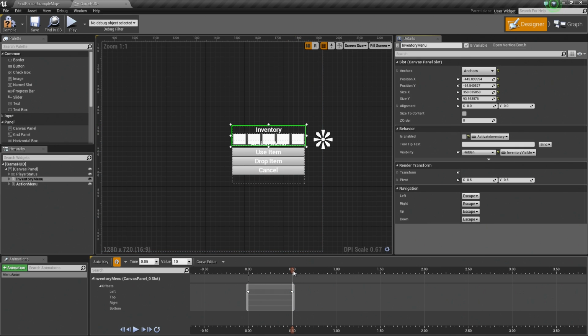Now, if we scrub our timeline, you can see that our inventory menu now animates based on those two values. And what's really cool is that right now we could start out playing it one way, and we could also play this animation in reverse. So we only need one animation. All we're having it do is fly in, and then we'll play it in reverse and have it fly out. So that's all we're going to do for our animation. It was pretty short, but you get the idea.